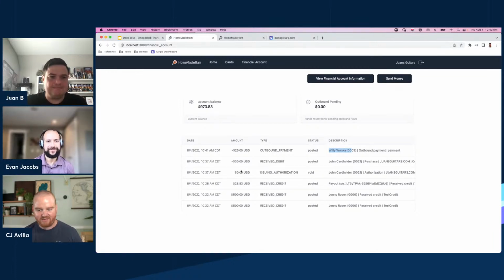Very cool. Okay, let's talk about maybe received credit and received debit. I know that we have some of these in the transaction log here. So we received this credit. That was one of those test mode things. And so what are the differences between a received credit versus a received debit? And when might one of those happen?